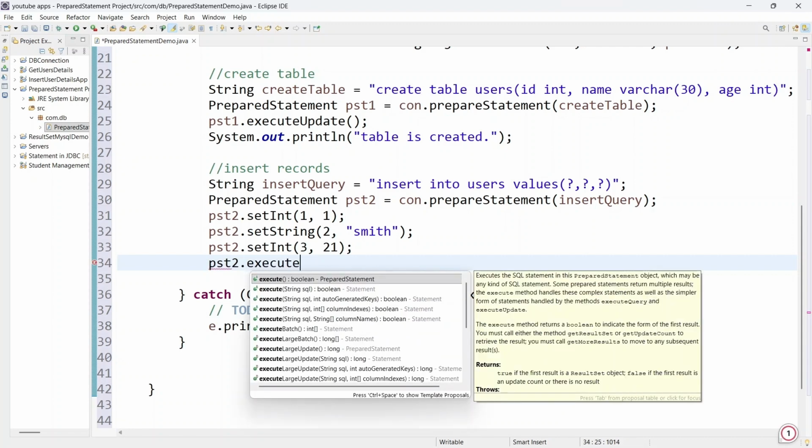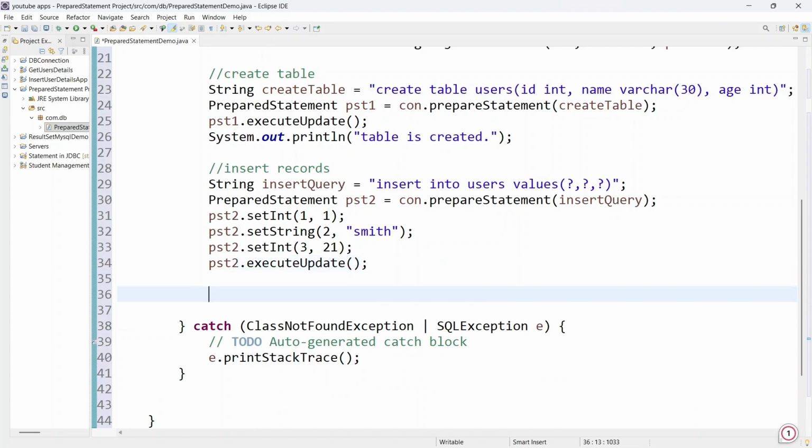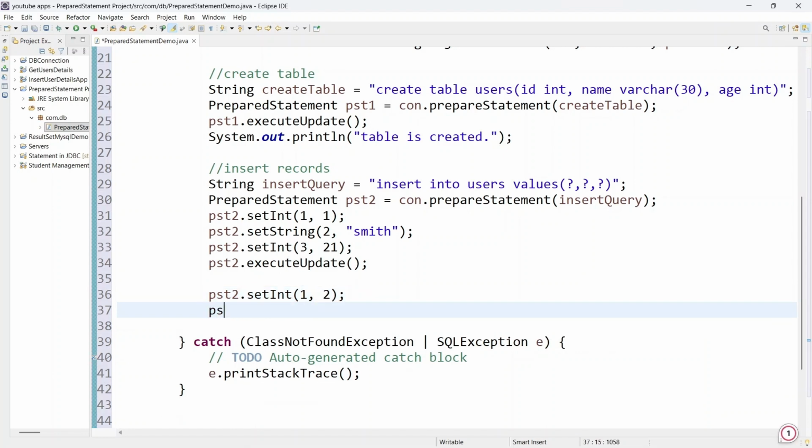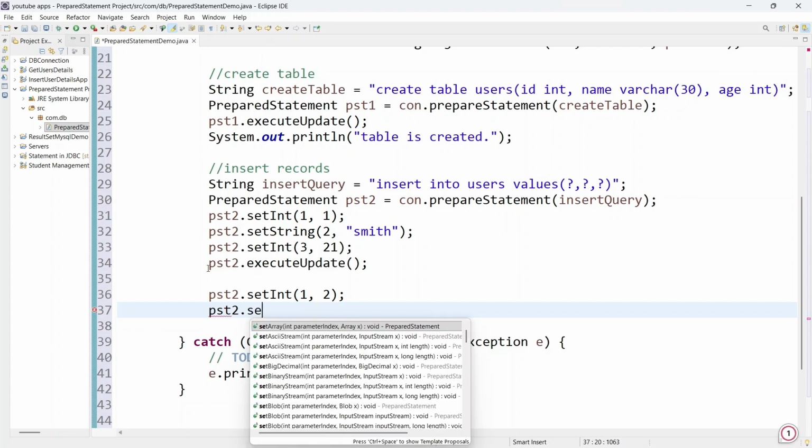pst2.executeUpdate. Let me insert one more row into the database. To insert one more row, we just have to follow the same procedure. Just write ps2.setInt. Here the column index is 1 and this time the ID value is 2. And set the name now.